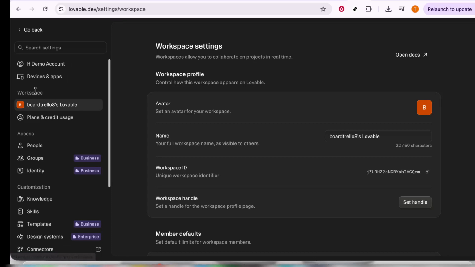Now, from the settings, look for the section labeled Workspace. Head over there by selecting it. The Workspace area is essentially the hub where you can configure your specific workspace settings or, in this case, proceed with deleting it. This is where you can review workspace details before making any changes.